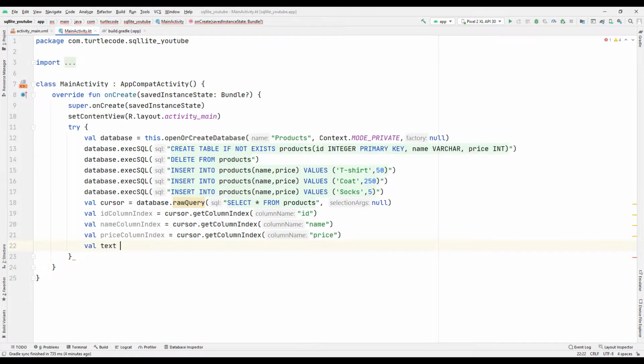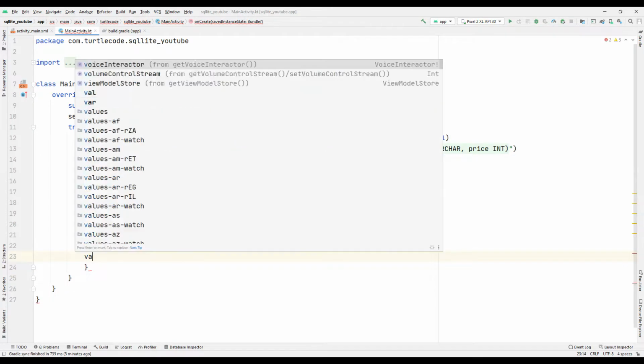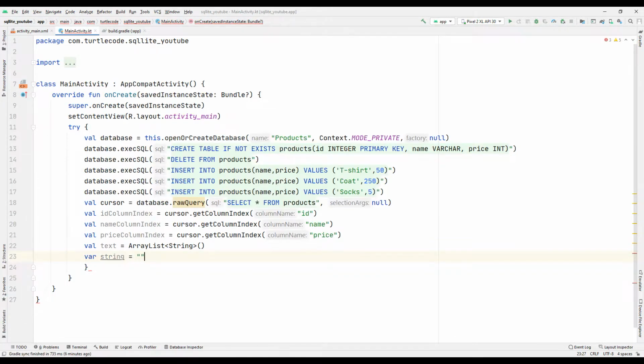Create an array list to save data. Note that the type of the array list is string. Create one empty string. A little later, we will save the list of arrays in this empty string.